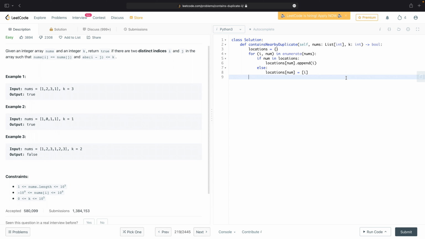What I want to do is, for indices in locations.values, so I don't really care what the number is that I'm looking at. I don't care if I'm looking at the 1s or the 0s or the 2s or the 74s or whatever. I just care that I've got their indices. So now I've got their indices, and then what I want to do is, for i in range 0 to len indices minus 1.